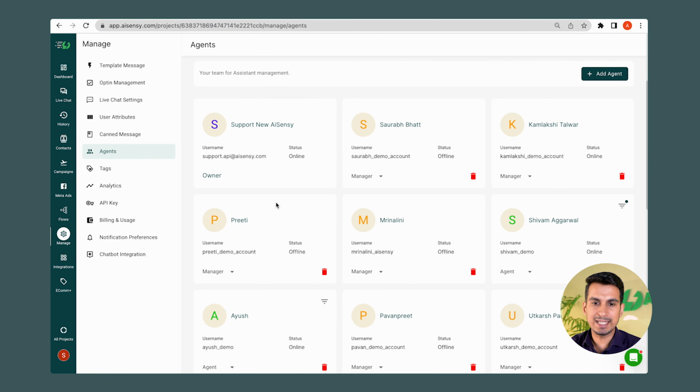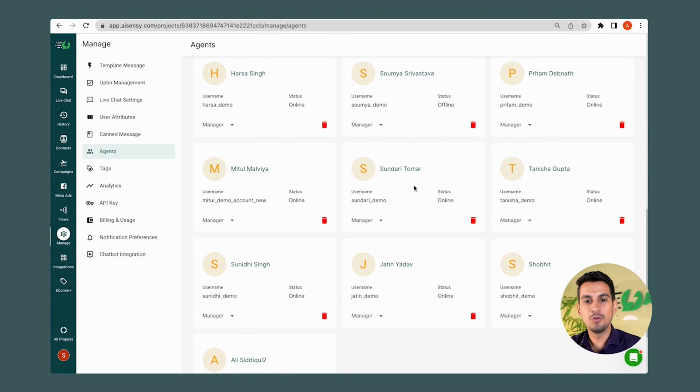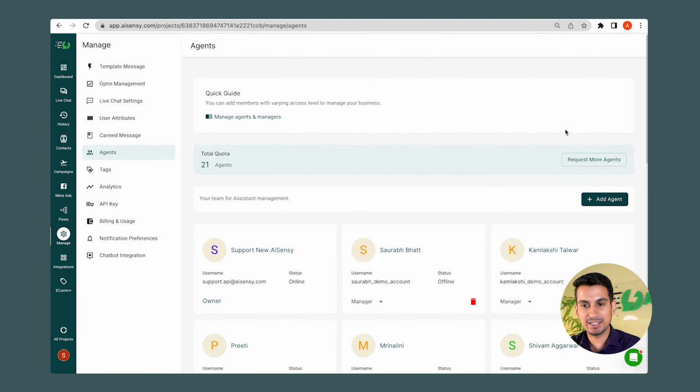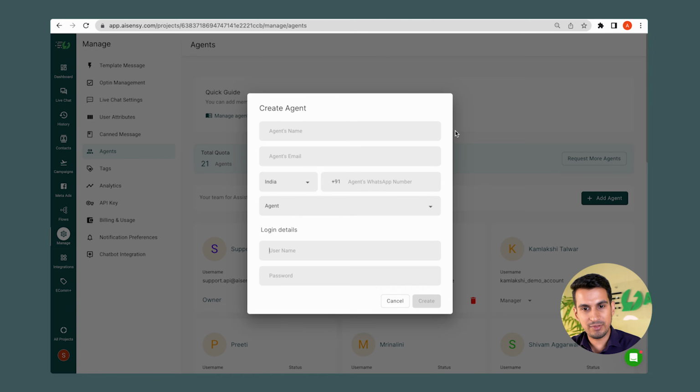Agents basically means I'm adding my team members whom I can make a manager or an agent, and I can see their status. Are they online, are they offline? And it's very simple. Just click on add agent, add the agent name, add the agent email, add their WhatsApp number, mark them as agent or manager, and then choose their username and password and give it to them.